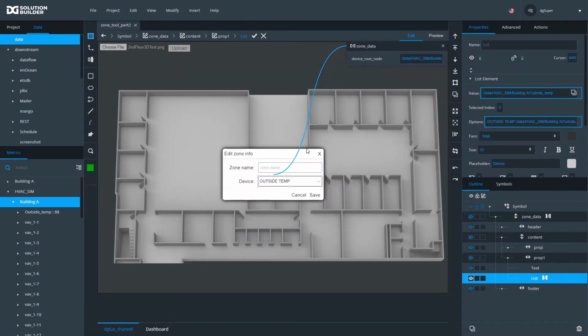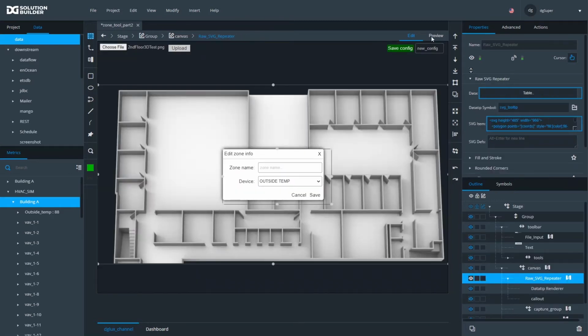Again, keep in mind, this is a tool for an engineer. So we're assuming some level of competence here. So we're not going to lock everything out. Okay, so that should do what we want here. So I'm going to go ahead and save the symbol.